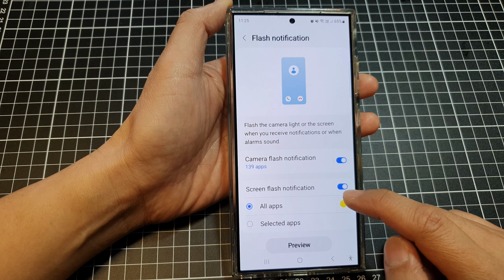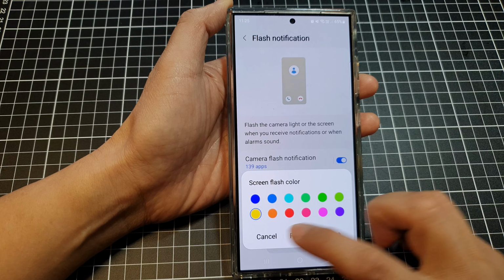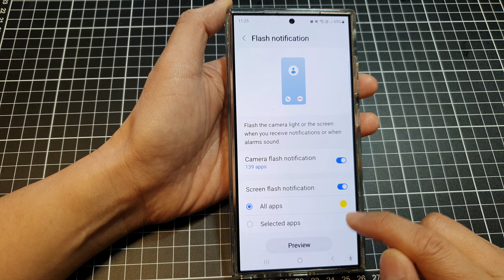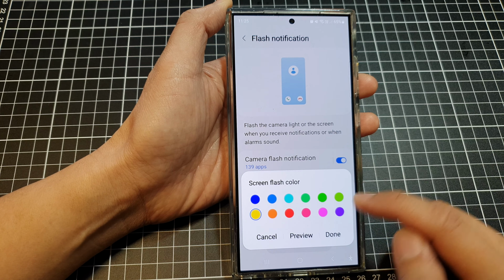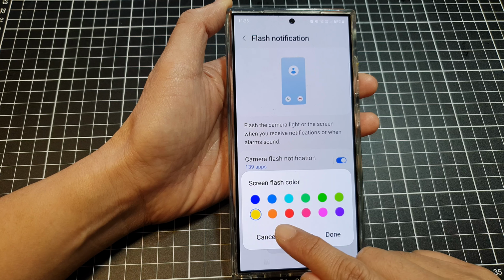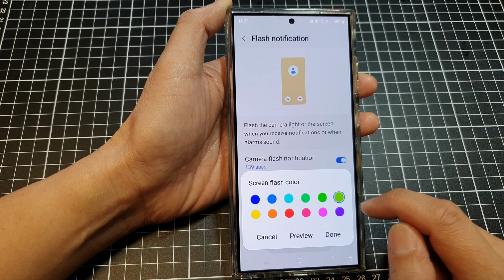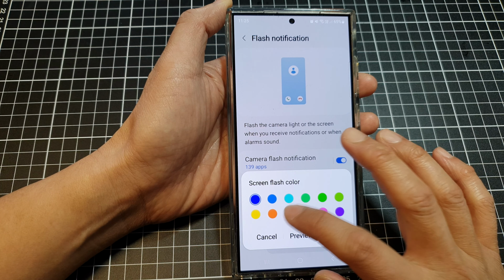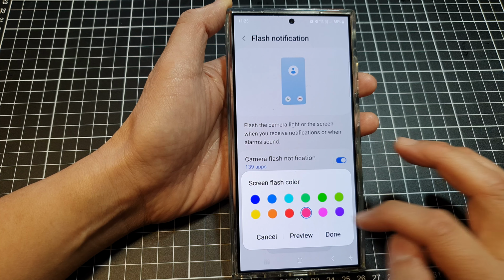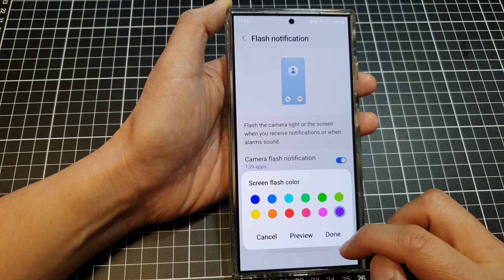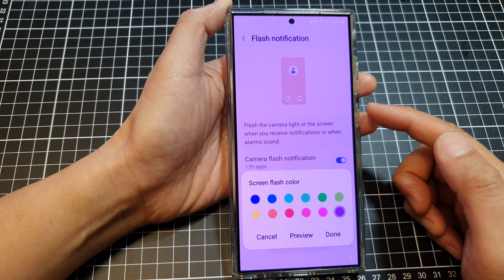After that, tap on all apps, or you can choose selected apps only. When you select all apps, you can also choose which screen color to flash. So here we've got green, blue, red, magenta, pink, and purple. So tap on preview to take a look.